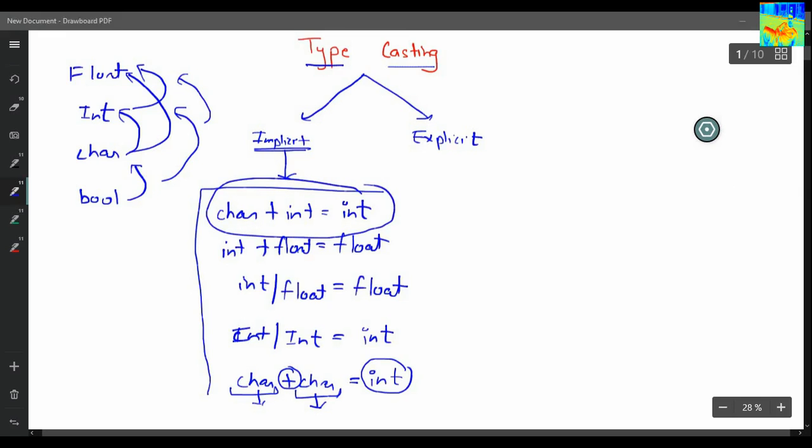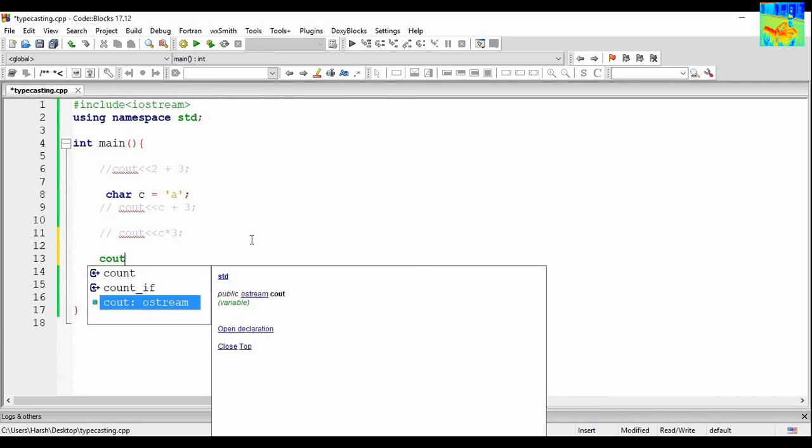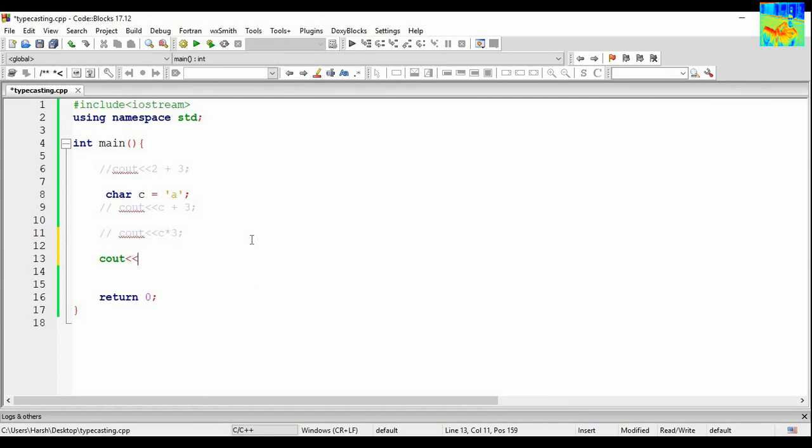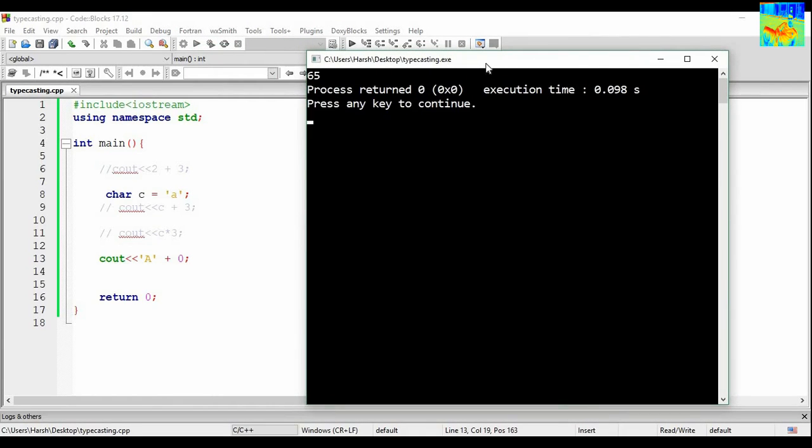Character plus integer. So how to find ASCII value of a character? What we will do, we will write cout. For example, I want to find the ASCII value of character A, capital A. So what will I do? Capital A plus 0. Okay, so character plus integer, my output will be an integer. So let's build and run. So my output is 65, which is the ASCII value of capital A.